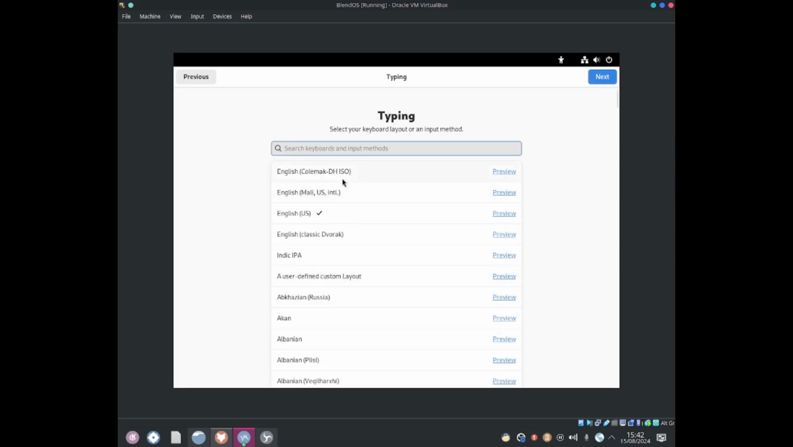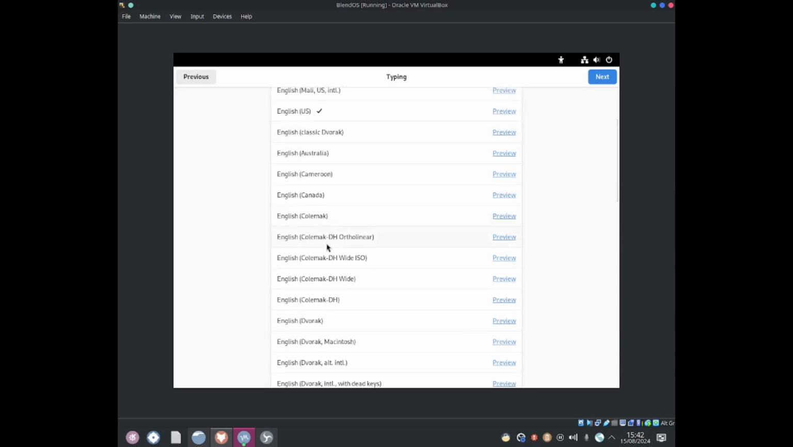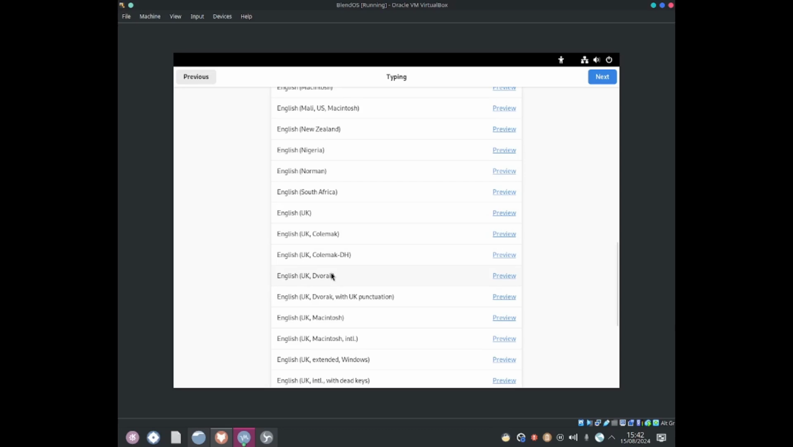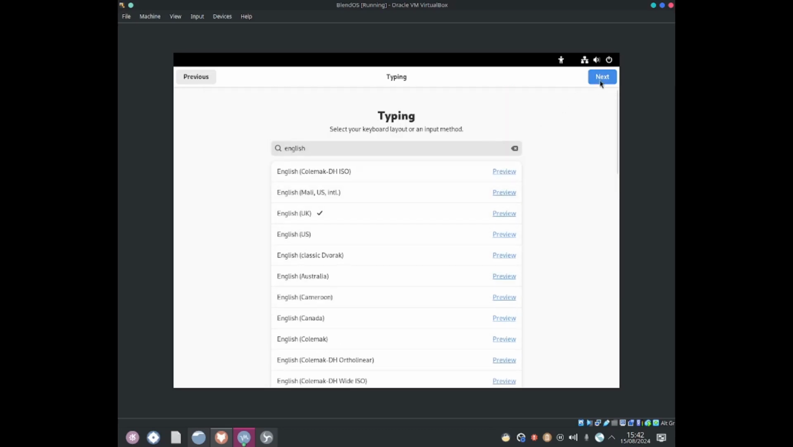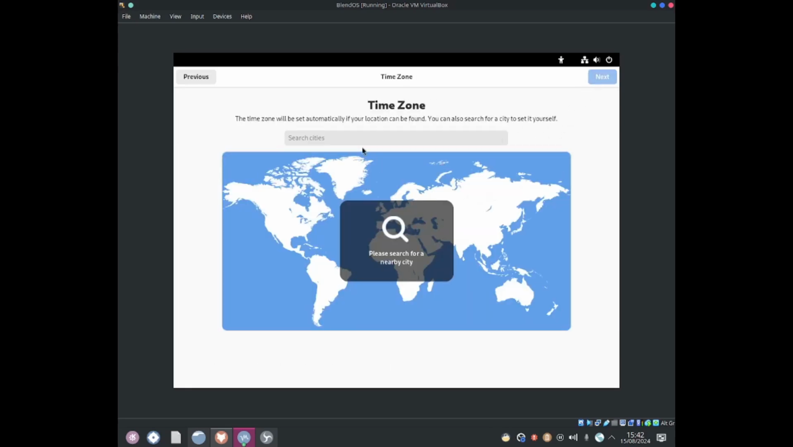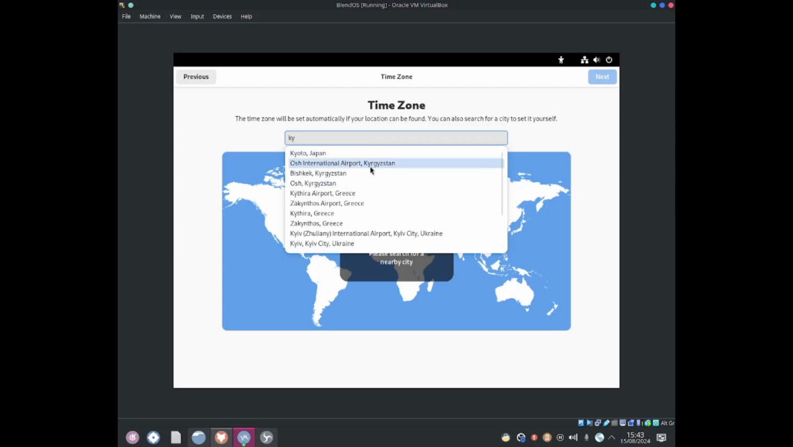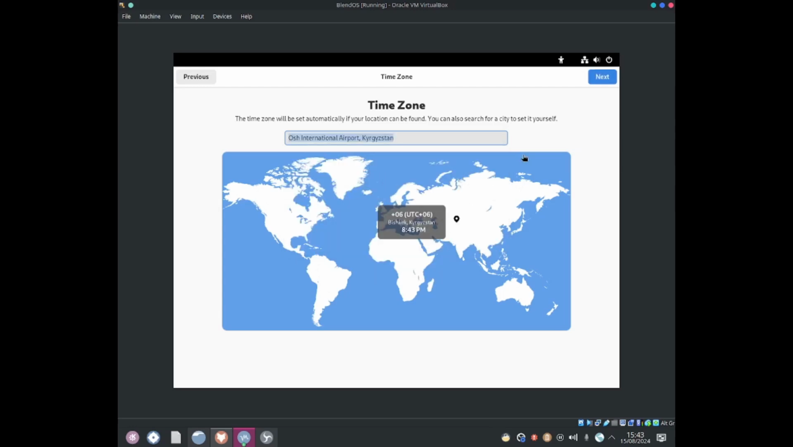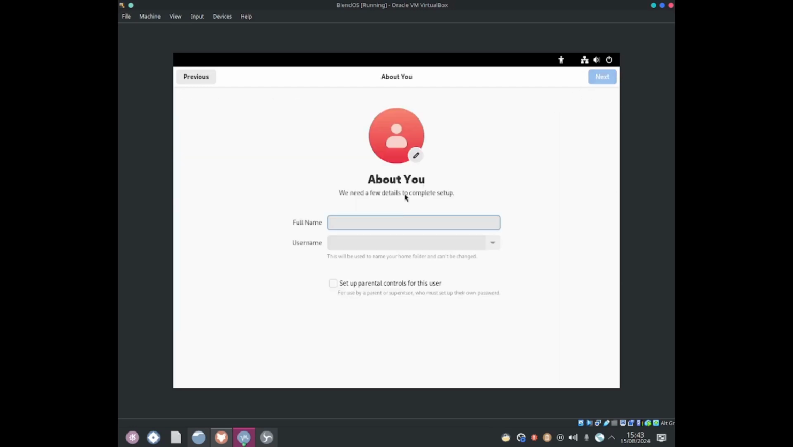I can't use the US one. I'll have to put down English. And there should be one, the United Kingdom. Here it is, English UK. Let's go ahead and select Next. Privacy, location services. You guys can disable it. Next, select where we're currently at. So if I tap down Kirk, it is set Kyrgyzstan. I'll go ahead and select Next.